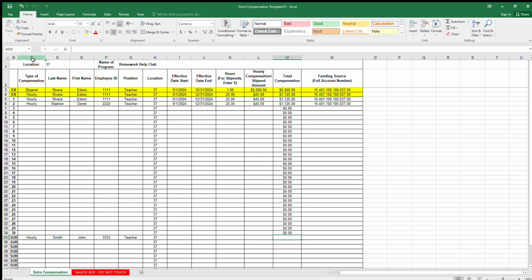All right, so now we've completed the parts for this program. Again, there's plenty of spaces for up to 30 people, and then there's room for 10 subs. Please do not add rows. Please do not add columns. All of this is automatically going to shift over to this next tab, which is on the send to BOE.